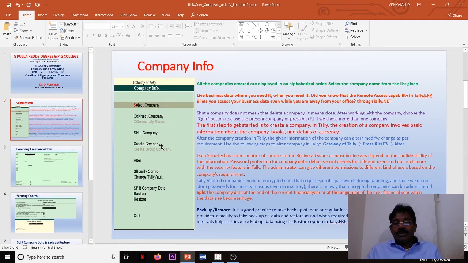The first feature is creation of a company. A company is created in Tally for recording the information. Next, alter: modify and change as per the requirements. Once we have created the company, we can alter it or modify the company information. Alt F3 is for the company info window, and select the company in alter mode. Whatever changes you want to make, you can make.